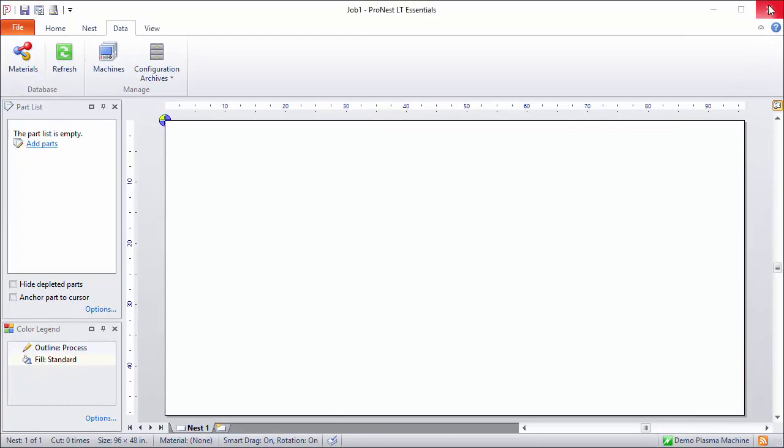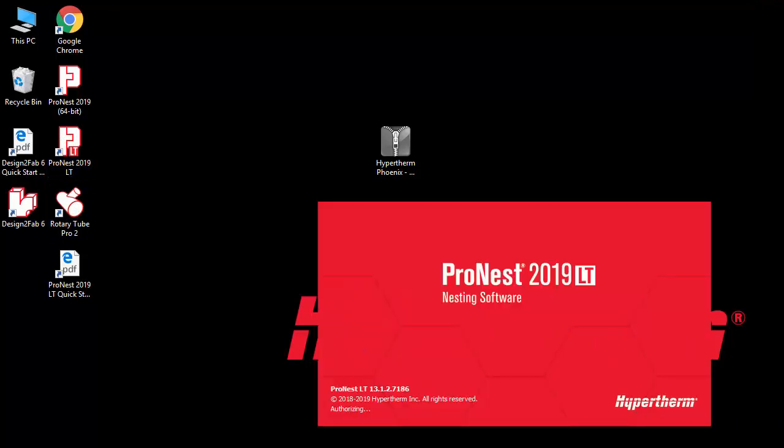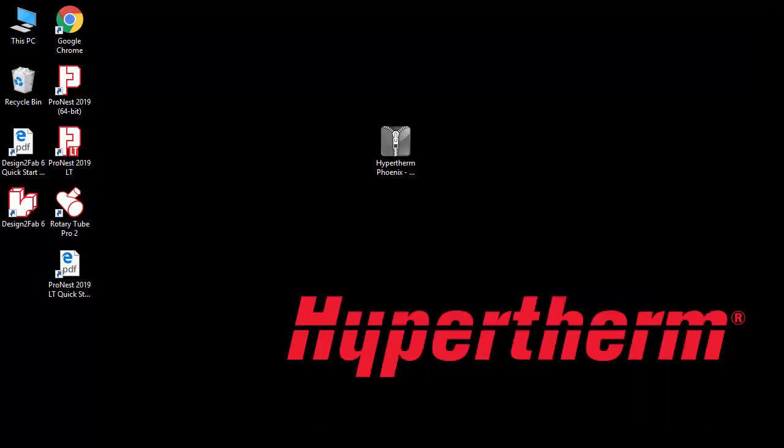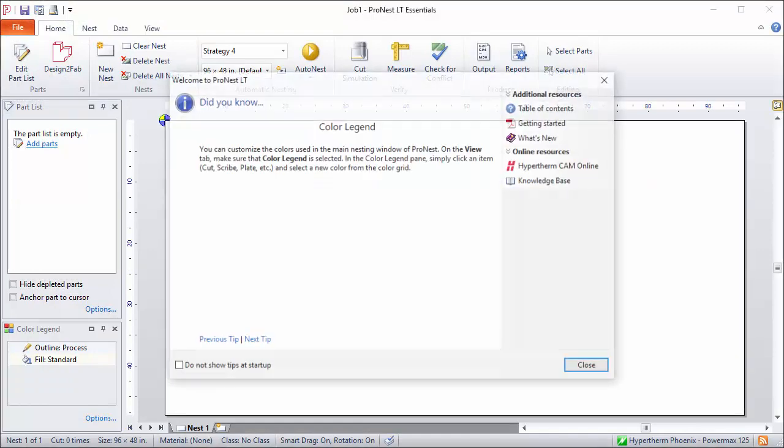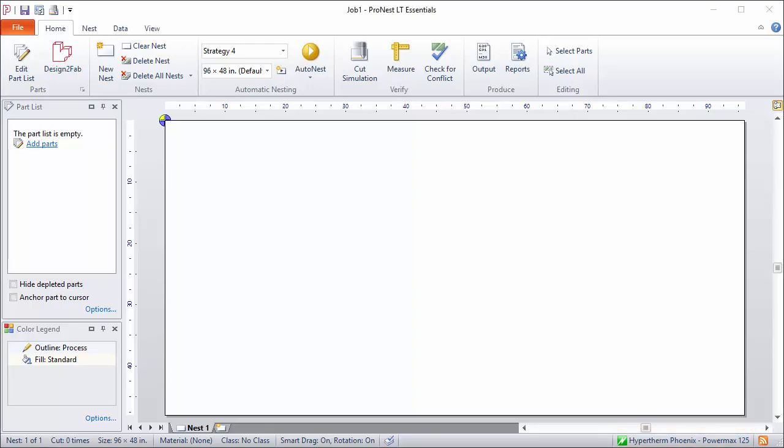At this point, I'll restart ProNest. Okay, and now you can see that that machine I just installed is listed here as my default machine, and those settings are loaded. Right now, if I were to add parts and then output the parts, I would be creating machine-readable code using this setup.